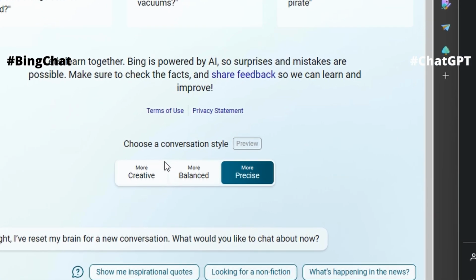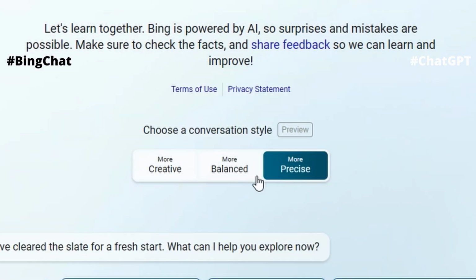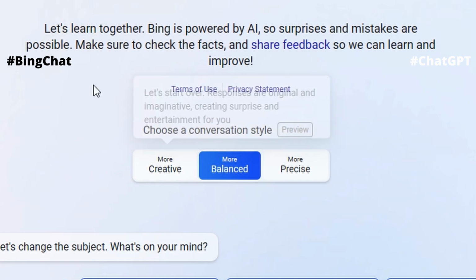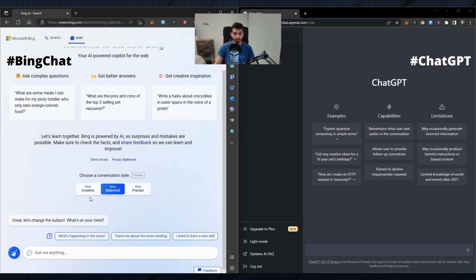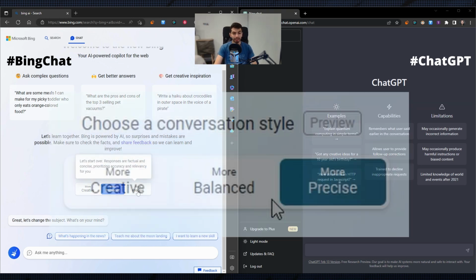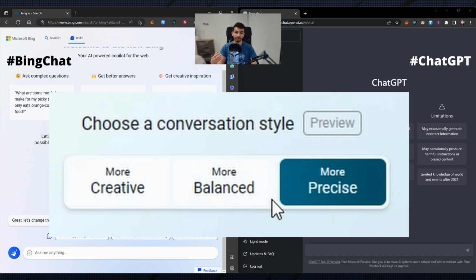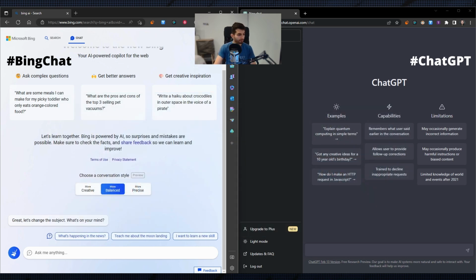Before I start, I noticed that there are three types of answer. The answer can be more creative, especially if you are asking to write a song or something like that. And you can be more precise if you need something factual, like if you are asking who is something, who wants something. So more precise is better for factual questions, while more balanced is between both of them. Let me start, and I will be using this since this is one of the features. I have to use all the features to know exactly which one is better.